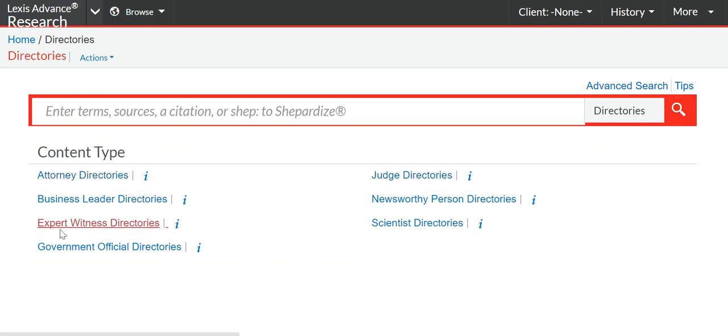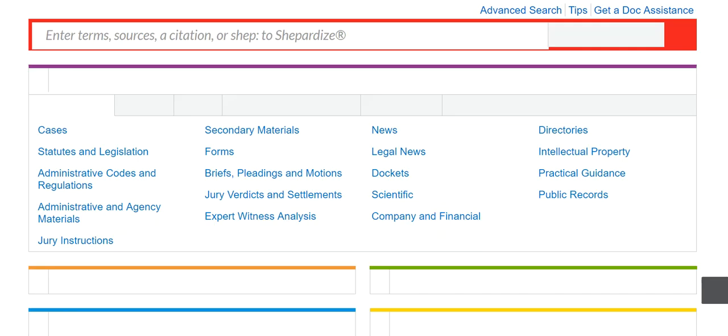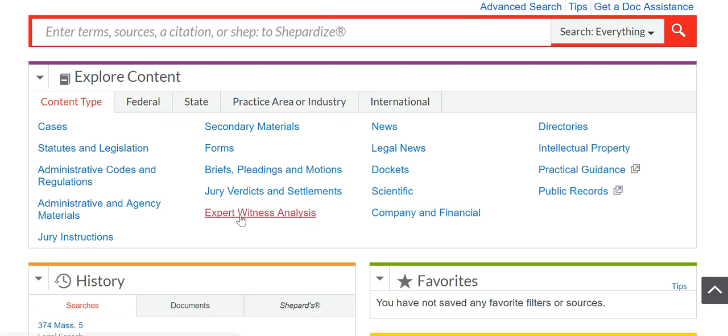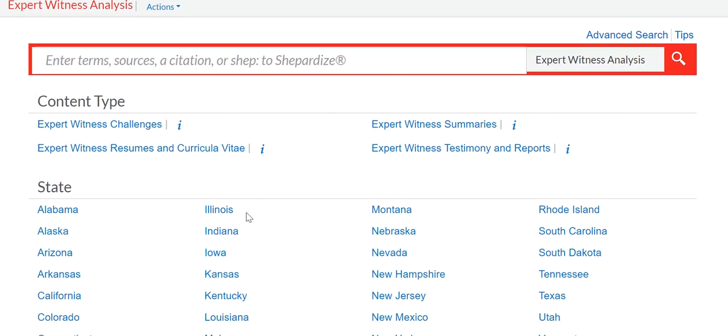There's also an expert witness directory located under directories. So this information here maybe isn't as robust as the litigation profile suite, but it might be something that you have access to at work, so I wanted to mention it. And also this expert witness analysis can be helpful if it's something you have at work. You can look up experts by state. You can see whether their testimony has been challenged. Sometimes you can find their resumes, etc.